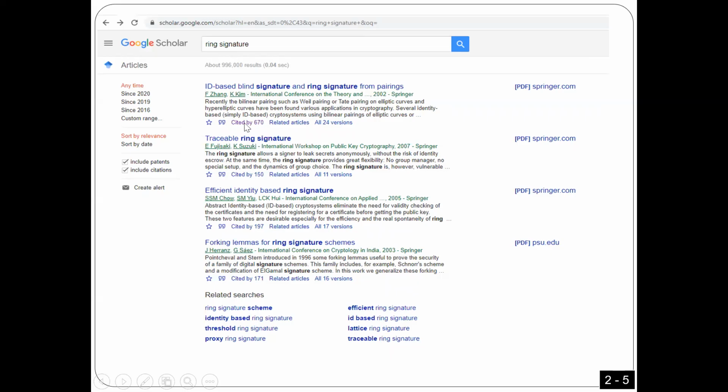Once I click on this one, I can see all the papers that cited this paper. Also, you can look at the related articles. You can also click here if you want to filter these results, so that you look only at papers published since 2020, or since 2019 and so on. Any questions? This is Google Scholar.